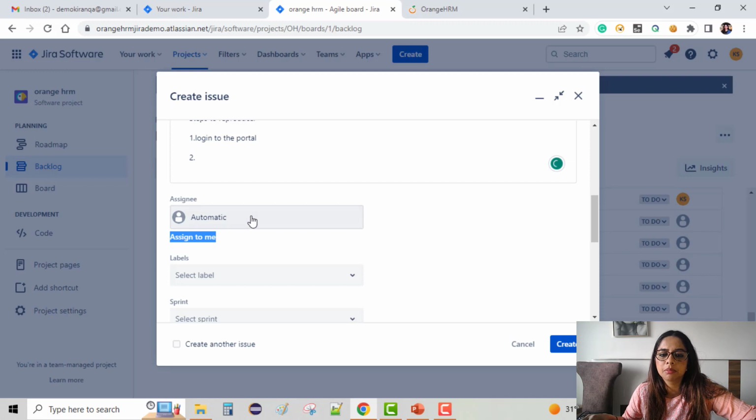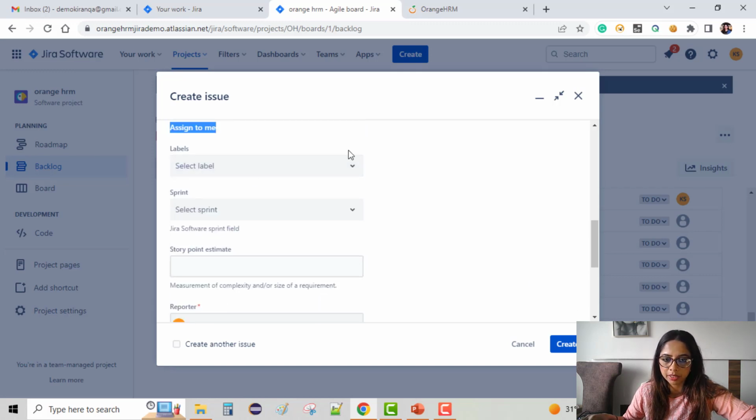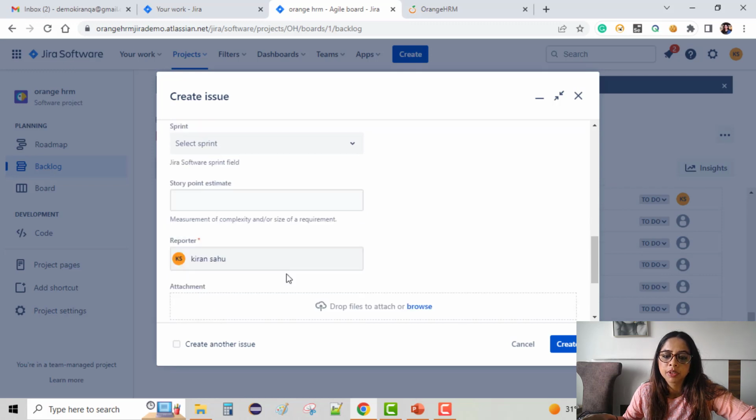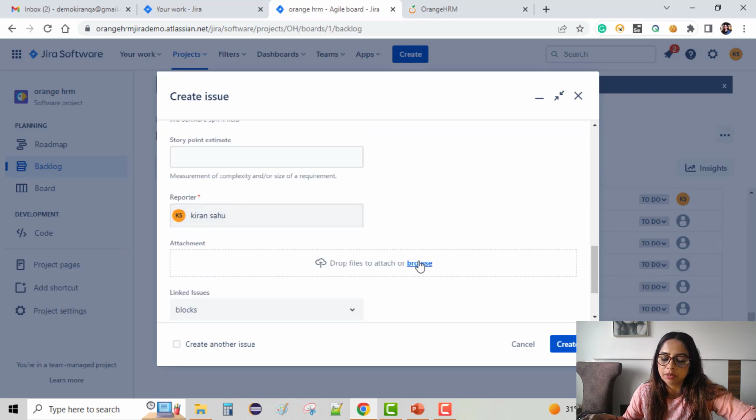Now assignment: you have to assign it to one of your teammates. I don't have any teammates right now. Labels is something we will get back to. Sprint, again, I have not created any sprint, so I will not have any sprint. Story point is also something we'll get back to. I have told you in the previous session also about labels and story points. Then reporter is me, of course. Attachment, I can attach any screenshots of my choice if I want to.